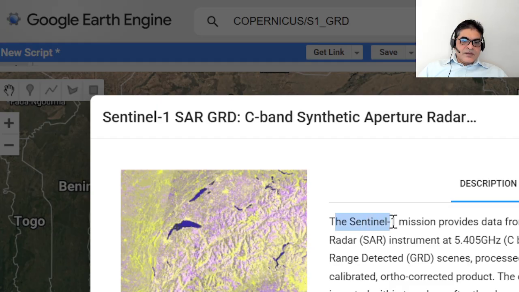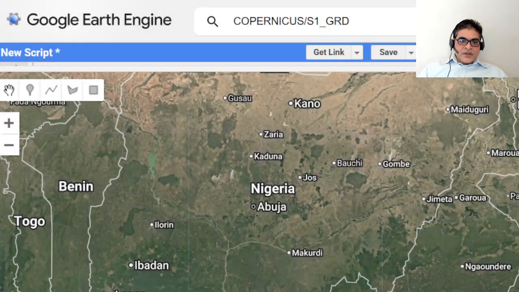This is the Sentinel-1 and it's using C-band, and here we will use the GRD scenes. And this is the polarization. We will be interested in VV and VH. And why are we using it to detect the water?